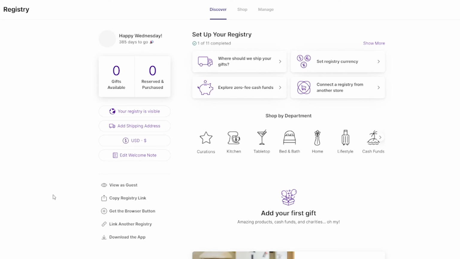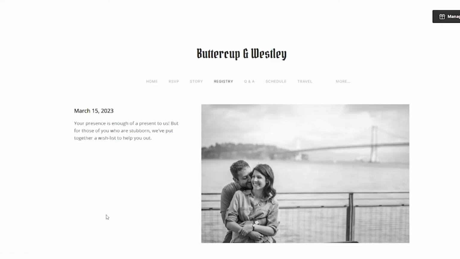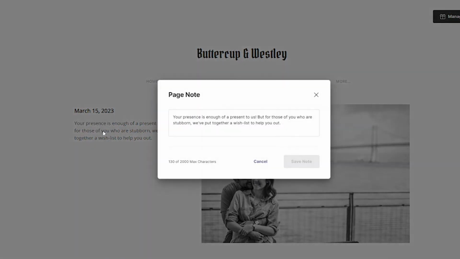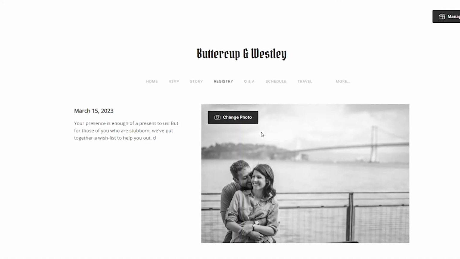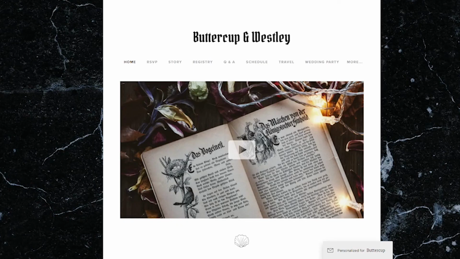I do want to show you here what's super cool is you can copy your registry link, which is great when somebody asks for your registry. But if you want to see how this page is going to look to your guest, you can click View as Guest here. And this is where your registries will show up. If you mouse over here, you can edit this note. Don't forget to hit save. And you can also, when you mouse over your photo, change your photo. And that's it, all done.